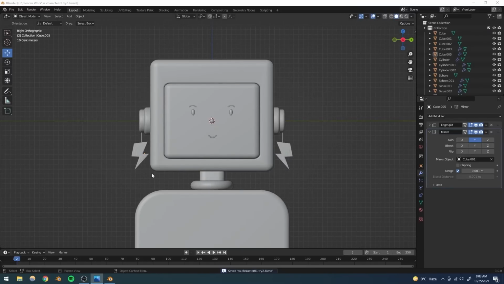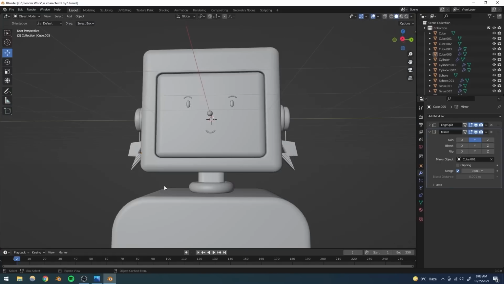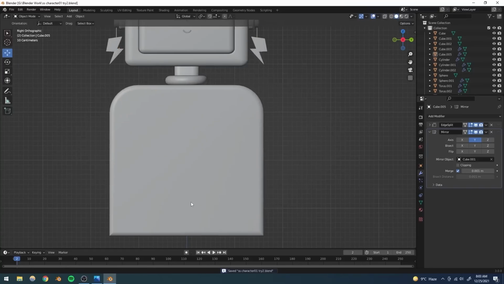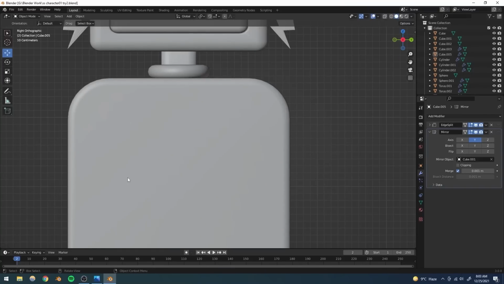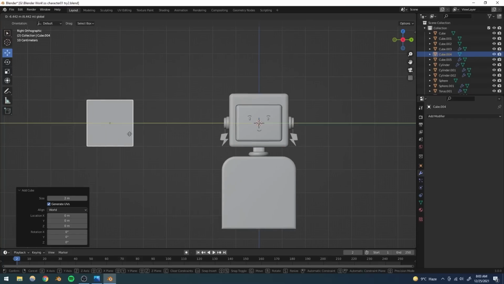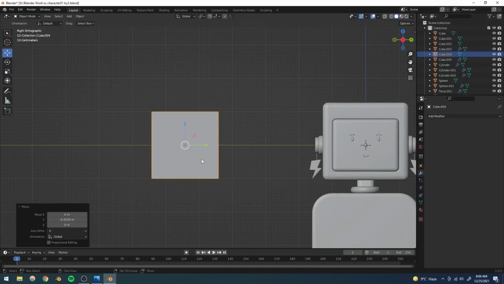Okay, so once that is done, we're going to be moving on to the next step, which is actually working on the body. So for that, I'm just going to go to the front view, and we are going to be adding a joystick, basically a joypad, to this. So for that, I'm going to be selecting a cube for now, and we're going to be moving it to the side so that we can actually work with this.